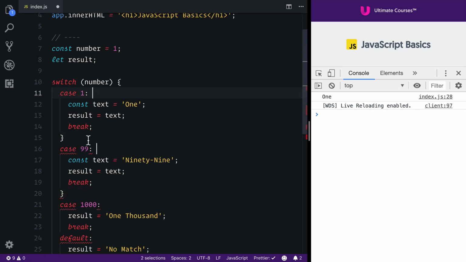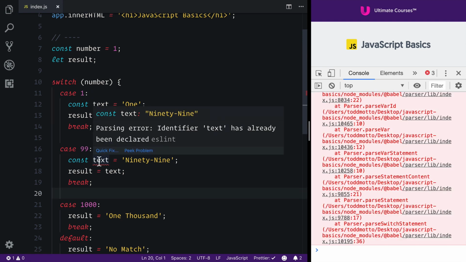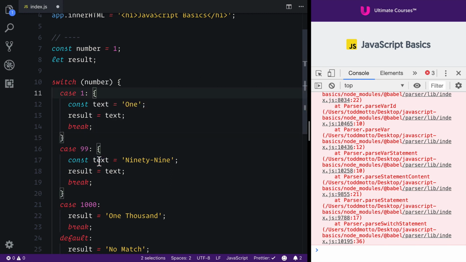Now, if we were to get rid of these, something interesting would happen, and you can see that everything is now blowing up on us. Identifier text has already been declared. Now, because const and let behave the same inside a block scope, with that curly brace definition, if you do need to create new variables or perhaps variables of the same name inside a switch statement, then this is a good way to do things by creating some new block scope. And ES6 or ES 2015 allows us to introduce these curly braces to give us that specific behavior.